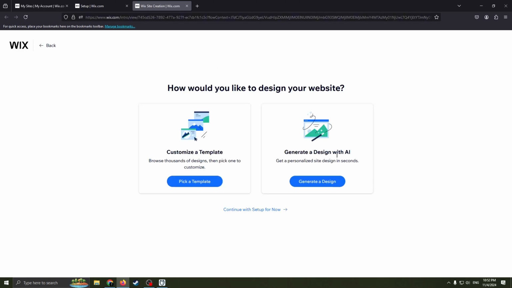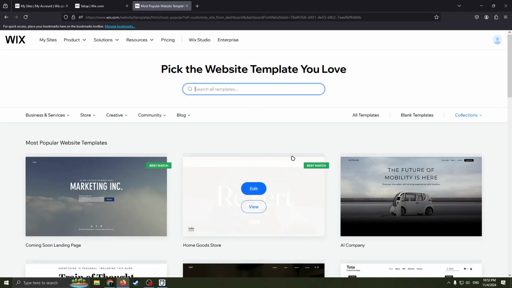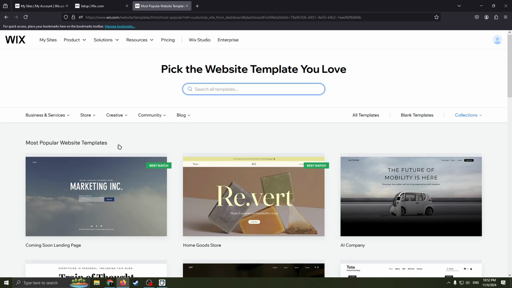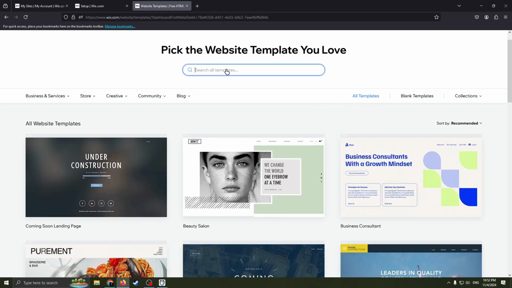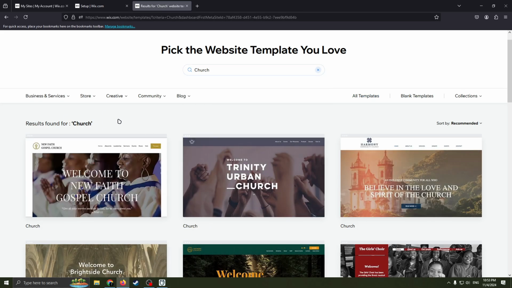And now we need to decide exactly how we want to design our website, pick a template or generate a design with the help of AI. But I will choose this one because I really like to browse thousands of designs and pick one to customize. And here you can see most popular website templates. Also you can choose blank templates if you wanna do the site from scratch. So we need a church website, so I'm gonna type church here. And here are the results found for church.